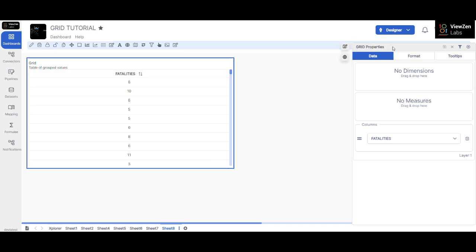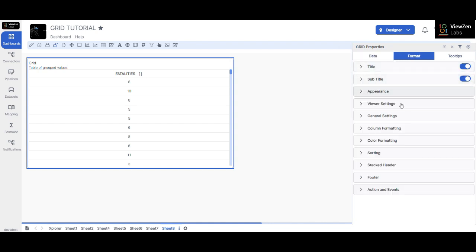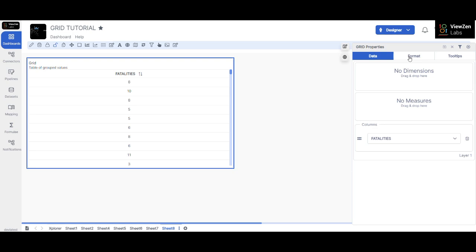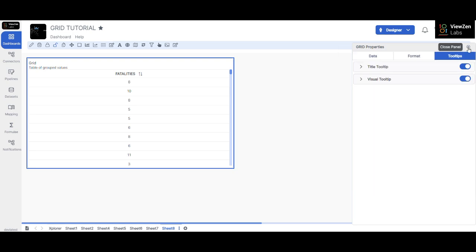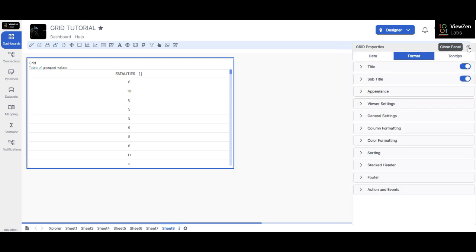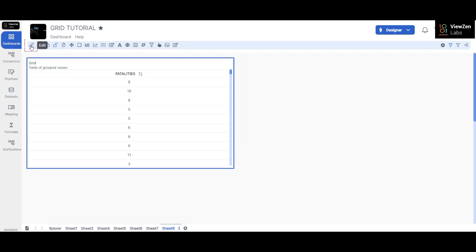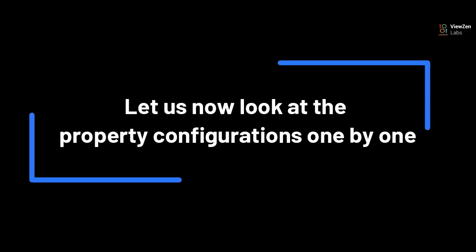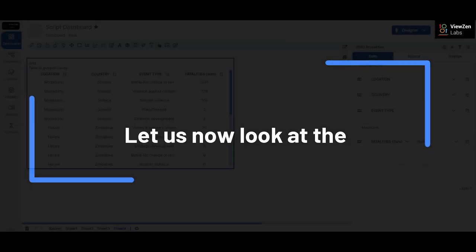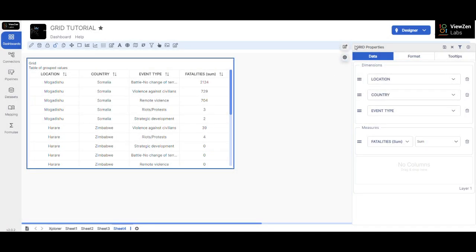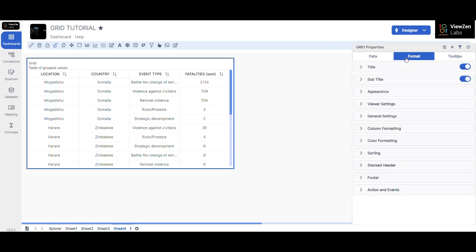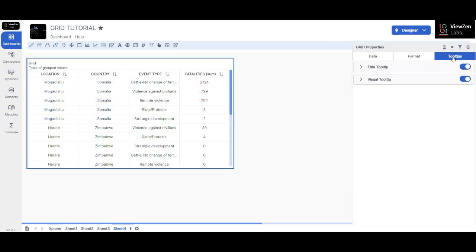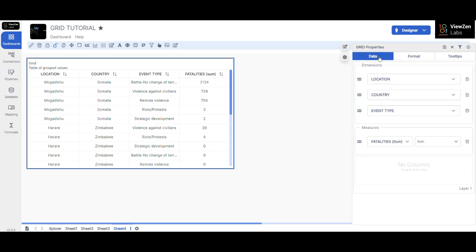The Properties pane of the grid will allow us to adjust various settings for the grid, including the data source, columns to display, and layout and position of the grid. Another way to access the Properties pane is to click on the pen icon in the ribbon after selecting the grid. Let us now look at the property configurations one by one. Under Grid Properties, there are three tabs: the Data tab, the Format tab, and the Tooltips. We will first delve into the various functionalities under the Data tab.